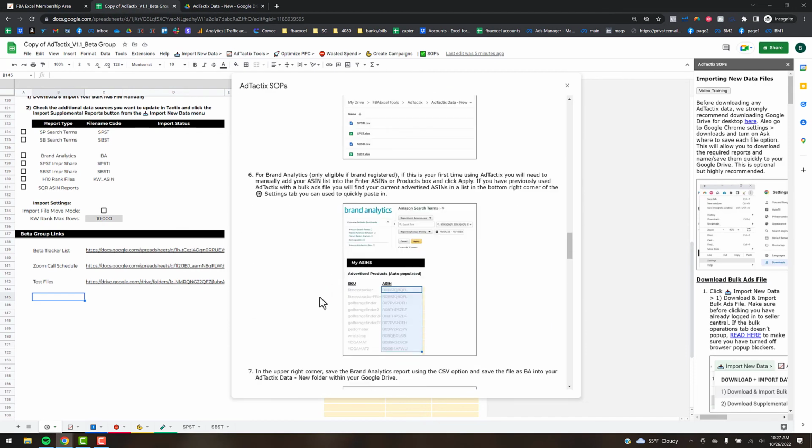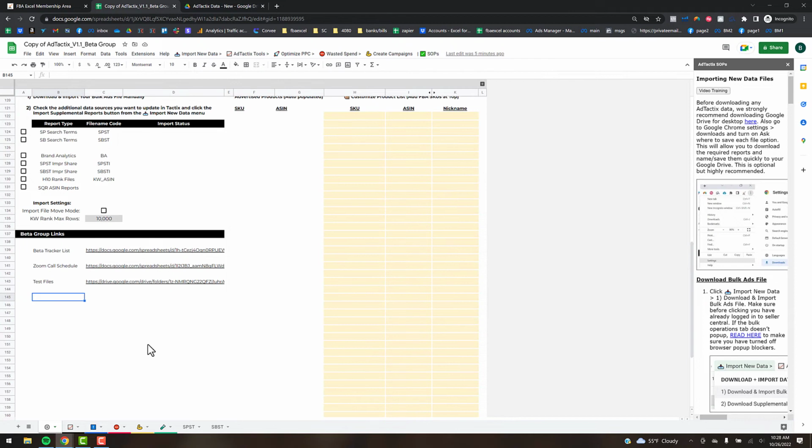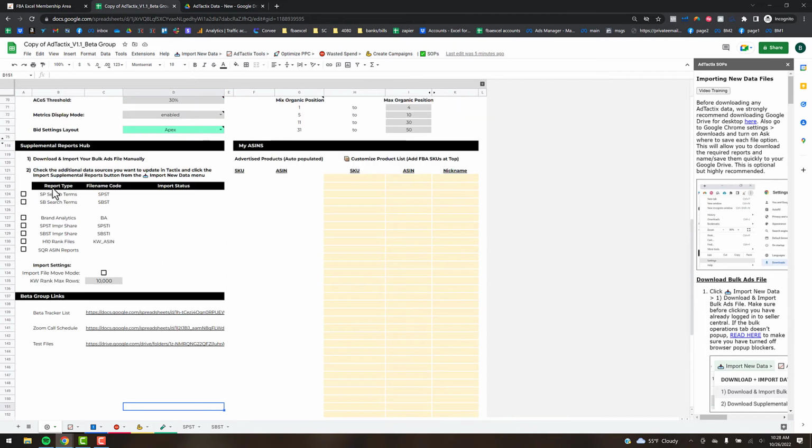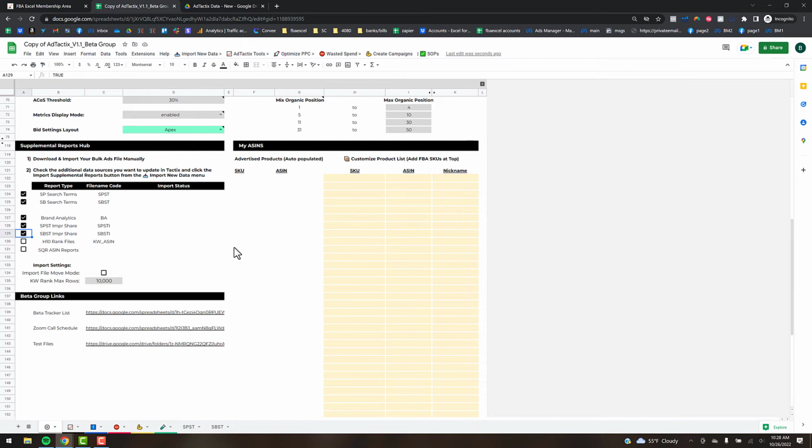So for the test files and kind of this example, I'll just assume you've already read that, and then we're going to import since we already have them downloaded in our AdTactix data new folder, we're going to go ahead and import our sponsored products, brands, brand analytics, search term impression for both brands and products. And then we've got some Helium 10 historical rank files. Again, that SOP shows you where to get those from.